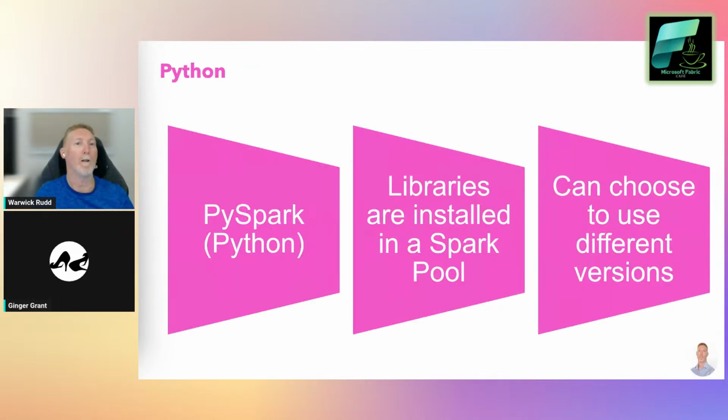So when we are loading a notebook, what we do need to be aware of is that there's going to be 4 options that we can see. And one of those is Python or PySpark.